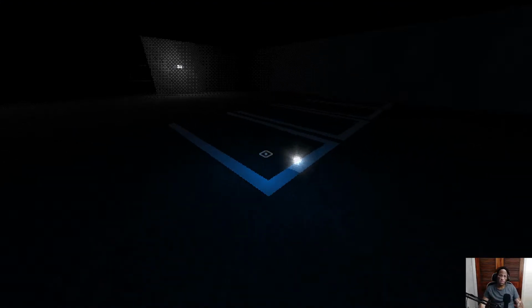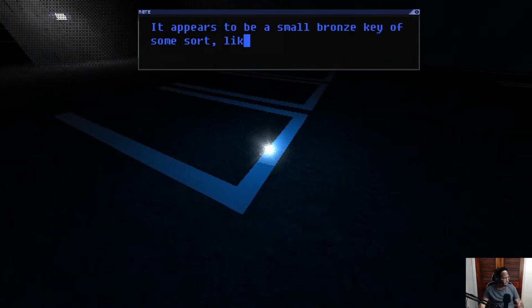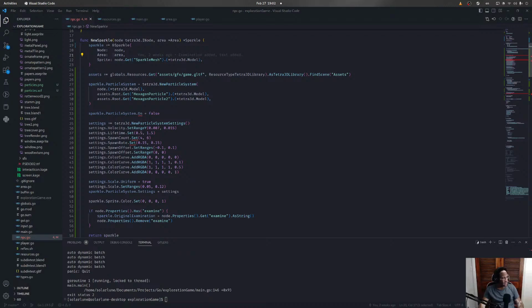Why is this not working the way it should? We're adding the model. Why isn't it batching? Is it because it's transparent? It might be because it's transparent. I don't know. Let's see. Because we're unparented? No, that shouldn't be part of the problem.